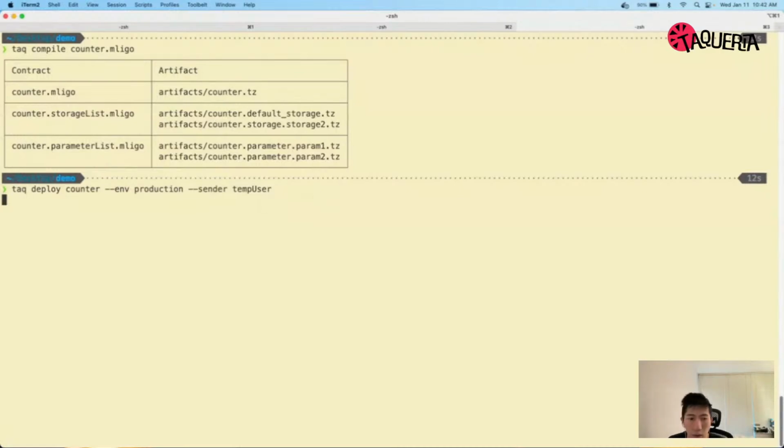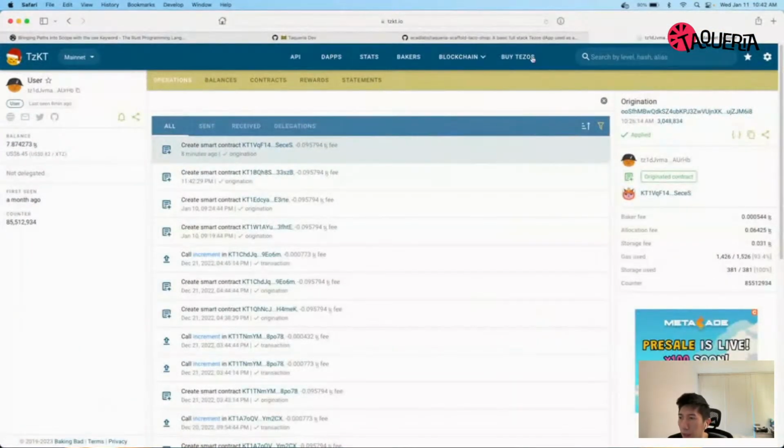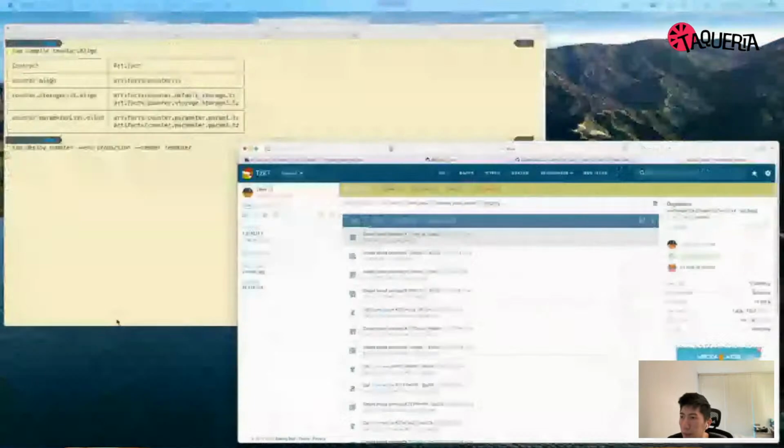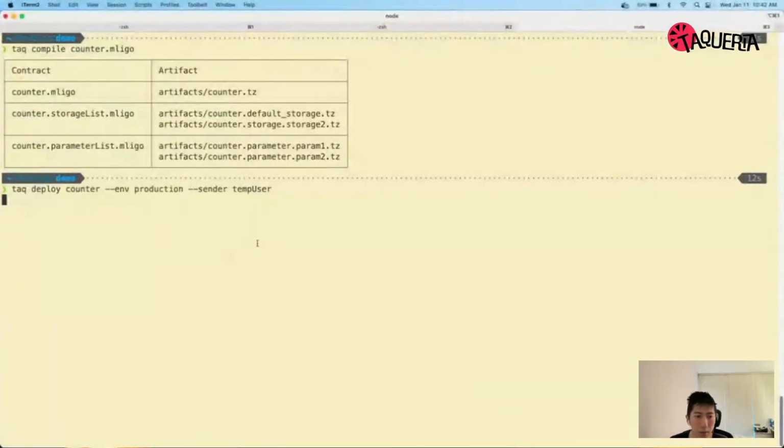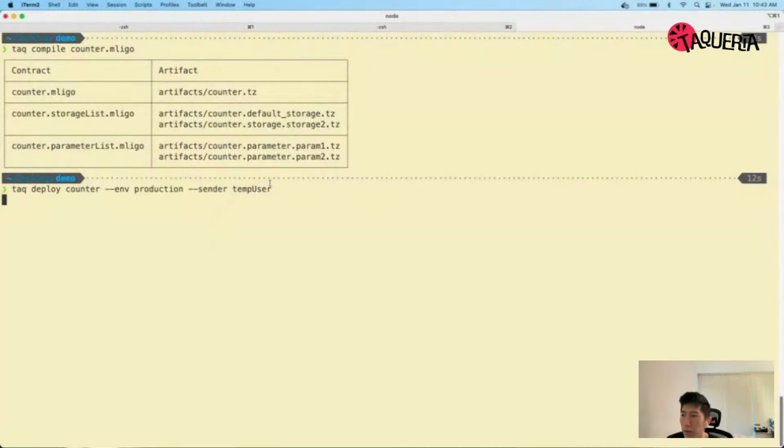Okay, let's deploy and see. Here's the account. In a few seconds, you'll see a new contract being deployed here with initial storage of 12. It's gonna take some time because I'm deploying to mainnet. Let's see, still going on.